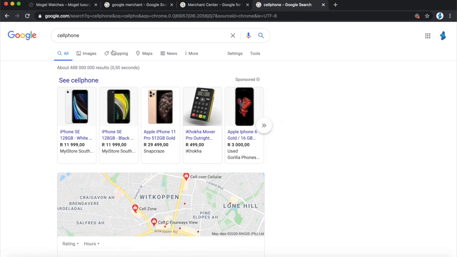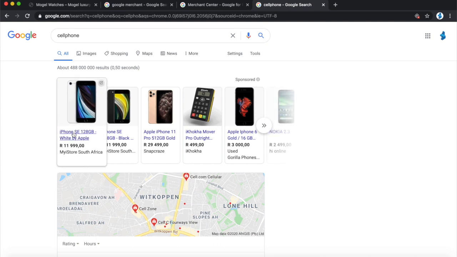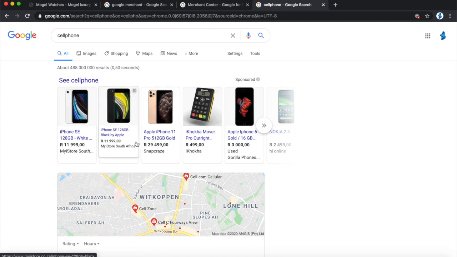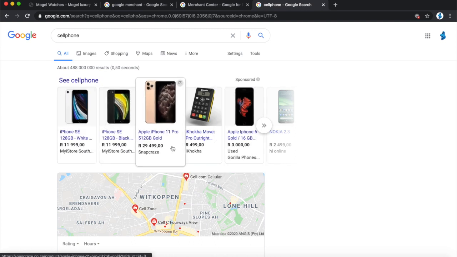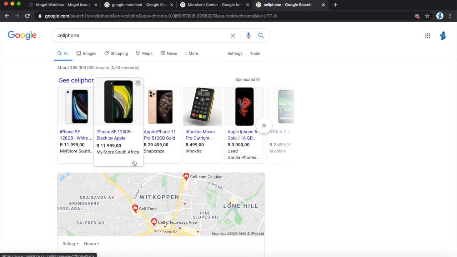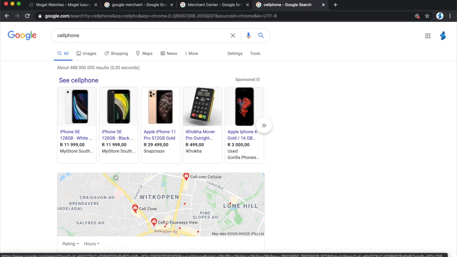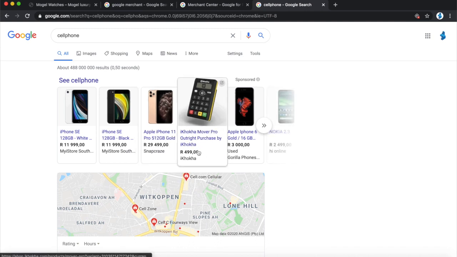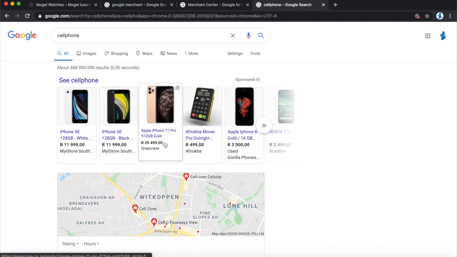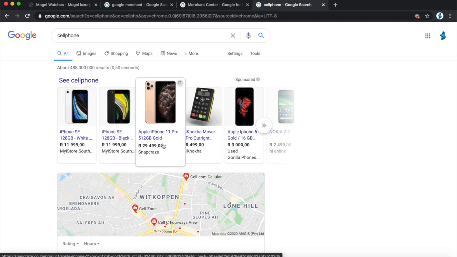So if you're selling watches and somebody Googles for watches, you want your watches to be the first thing that appears at the top, the image of the watch, the description, the price, and this is a good comparison. So if I was trying to buy cell phones, I'd already look at, oh, okay, my store South Africa sells this for 11,000, Shopcrate sells this for 24,000, Ikoka is 499, and this is already what clients are doing in their minds, comparing prices, and they're going to click on this.